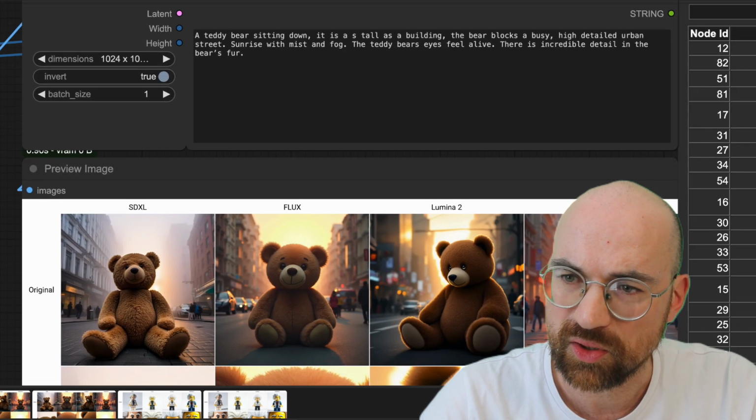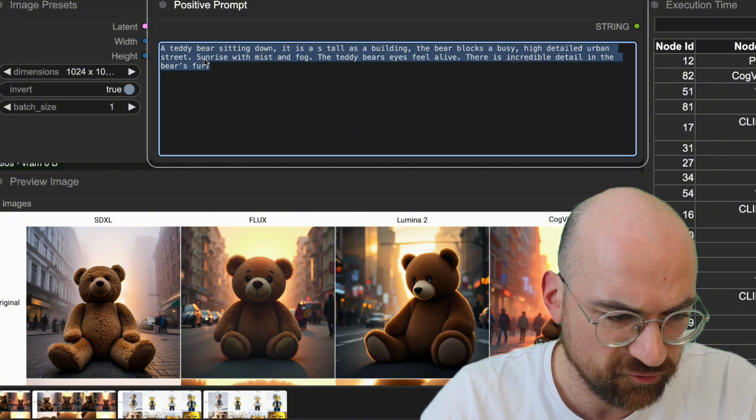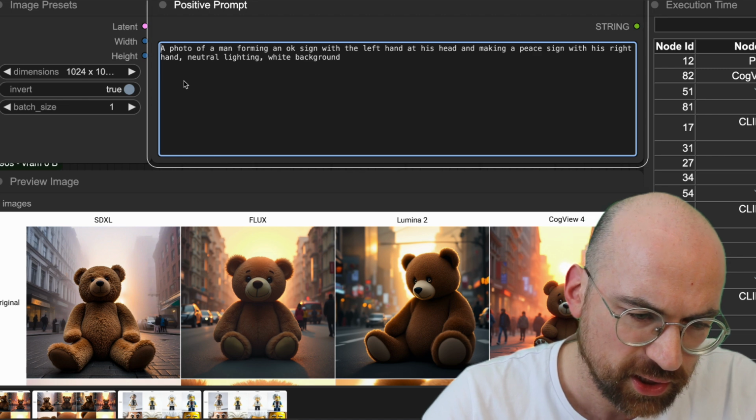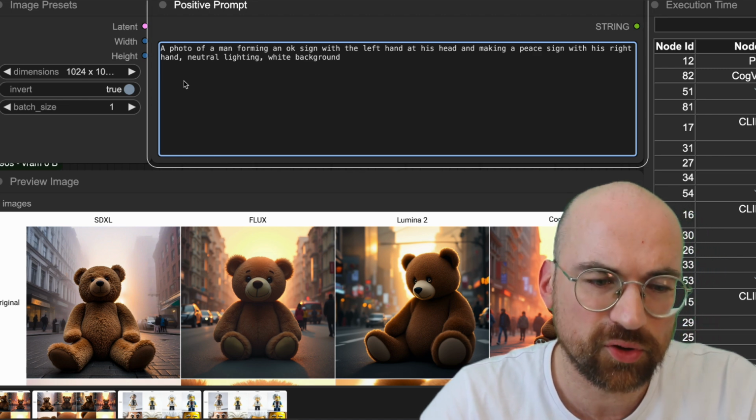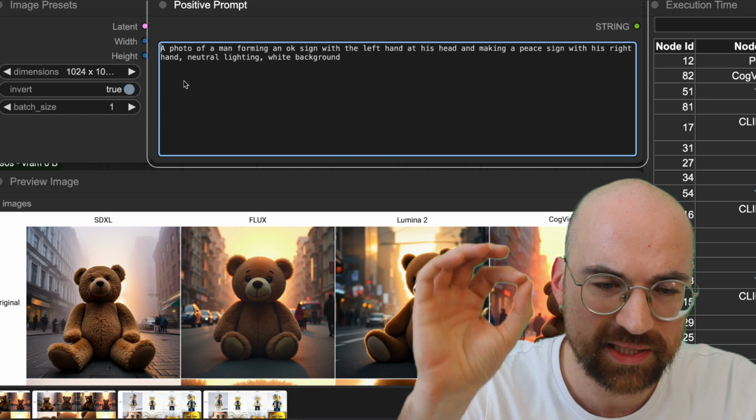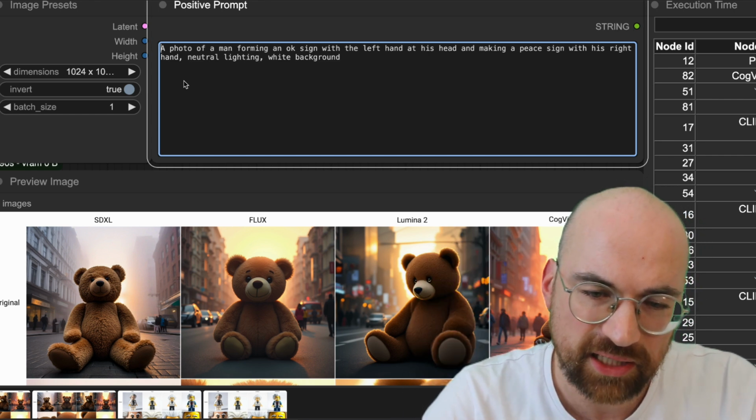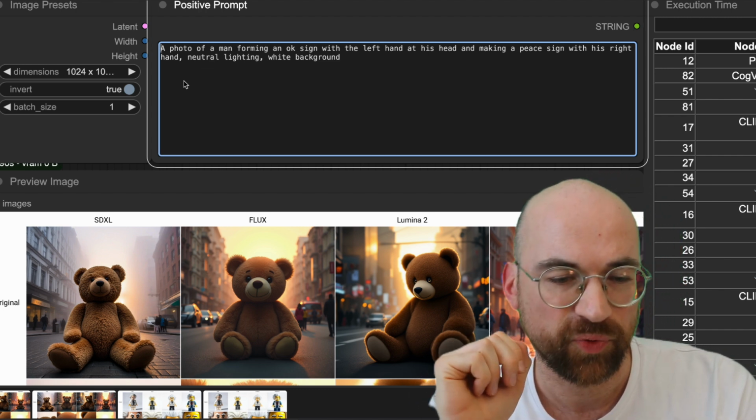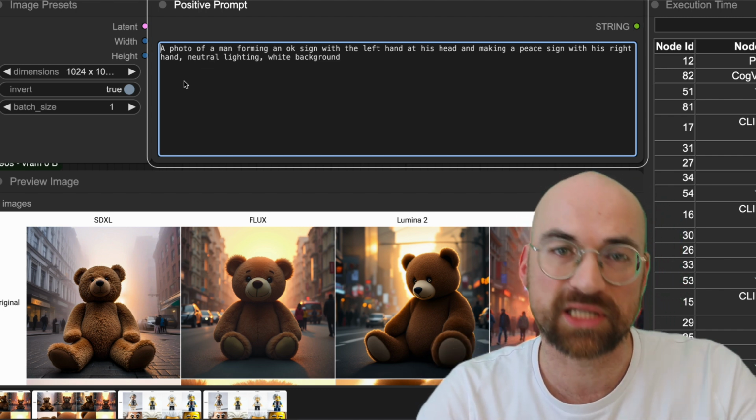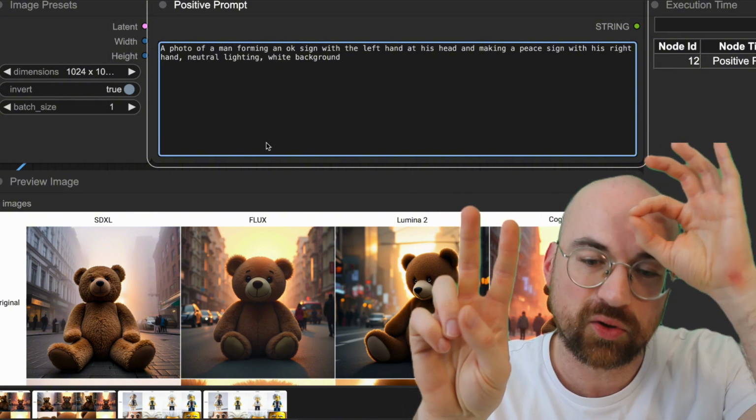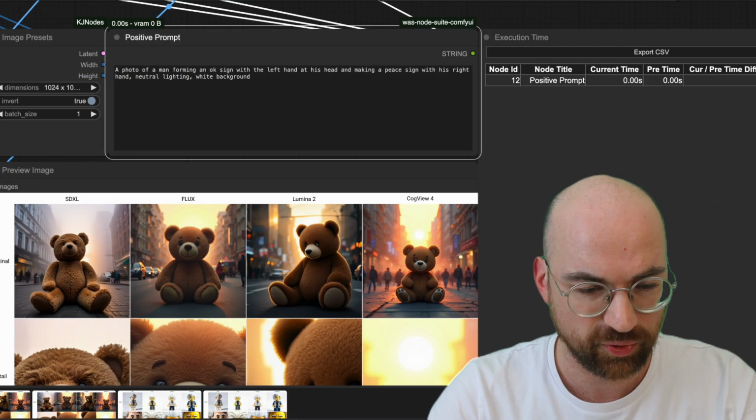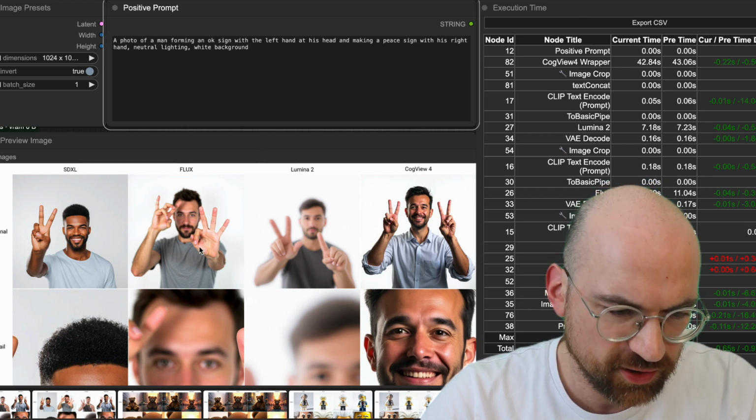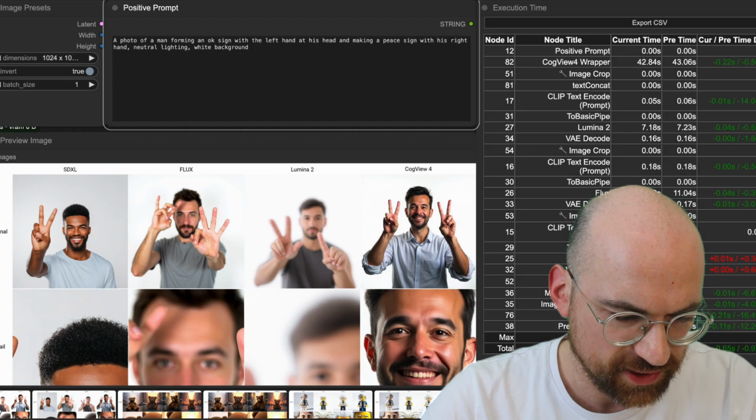Let's take a look at a different one. Here is a prompt which is really difficult for every other model: a photo of a man forming an OK sign with the left hand at his head and making a peace sign with his right hand, neutral lighting, white background. It should look something like this. So let's see how this performs. So finally we are there. Everything has rendered, so let's look at the results.